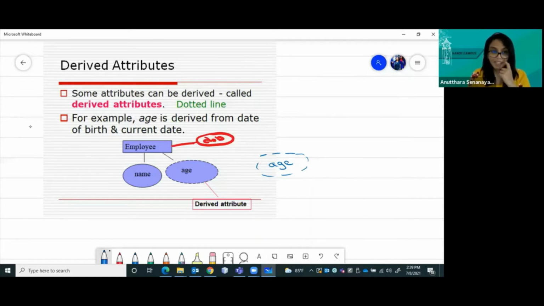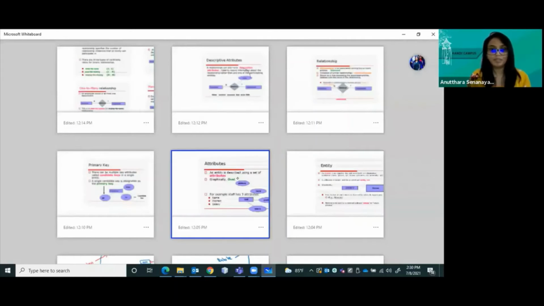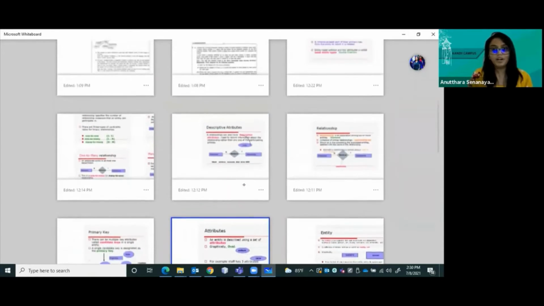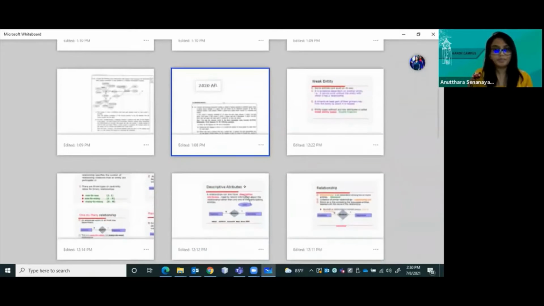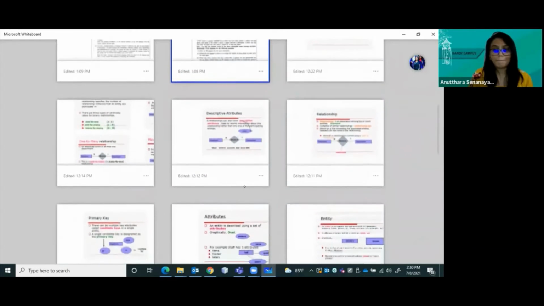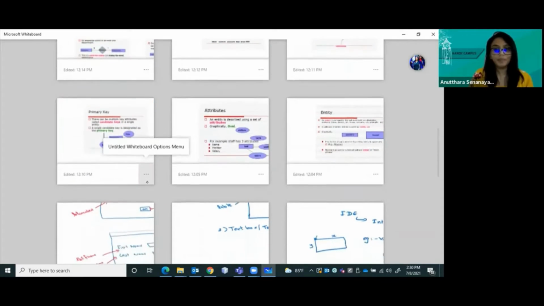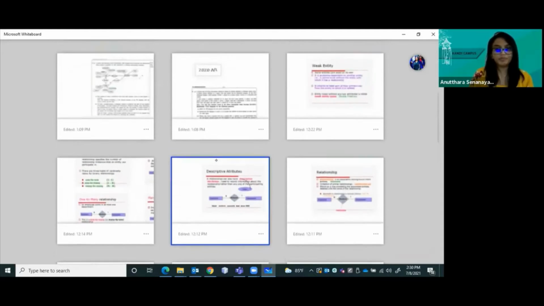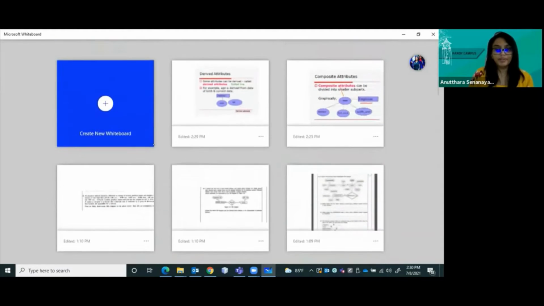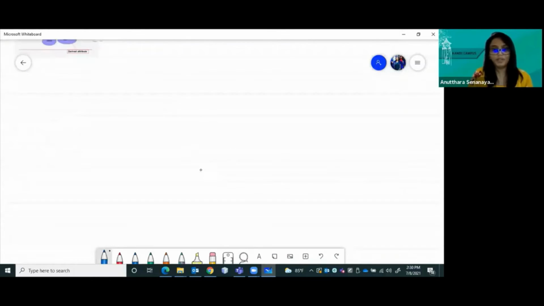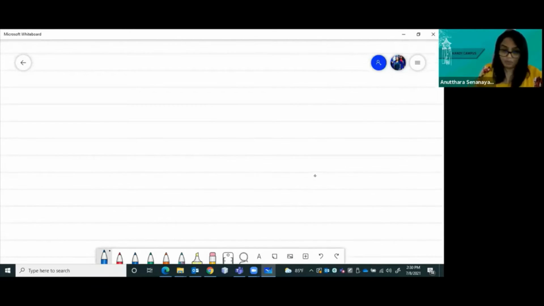And we have another type of attribute. Let me find it for you. Okay, I'll draw it here and show you. We have another attribute type. We have something called multi-valued attributes. What is that? Multi-valued.